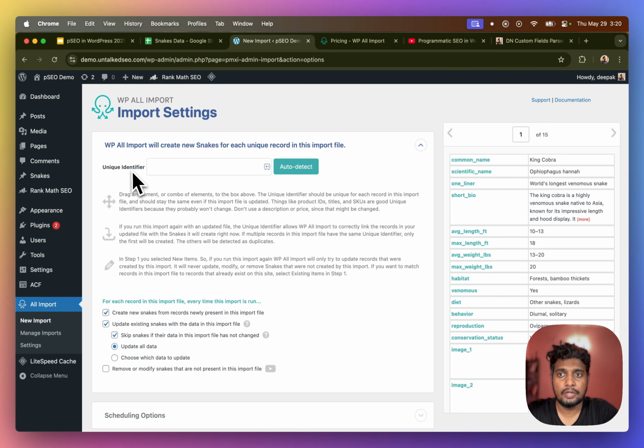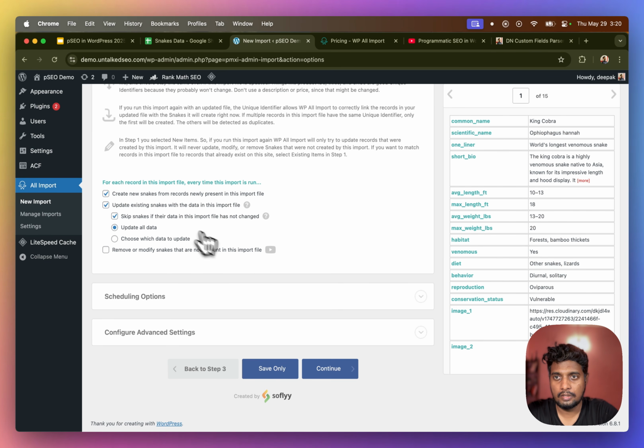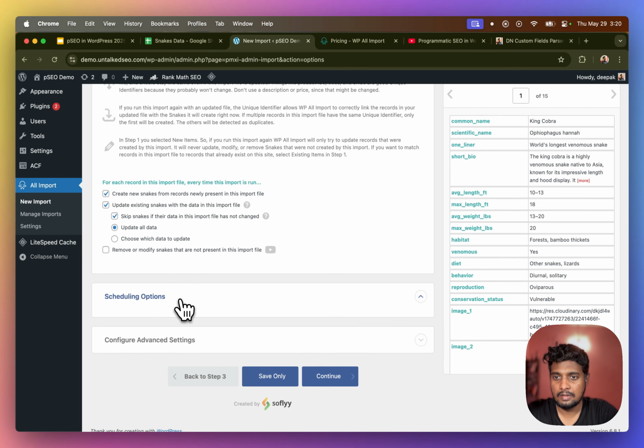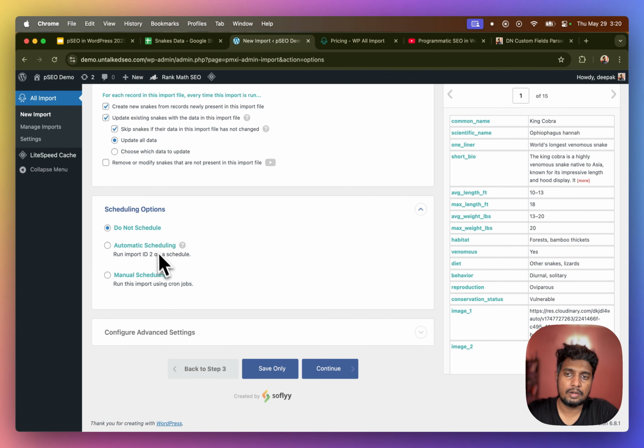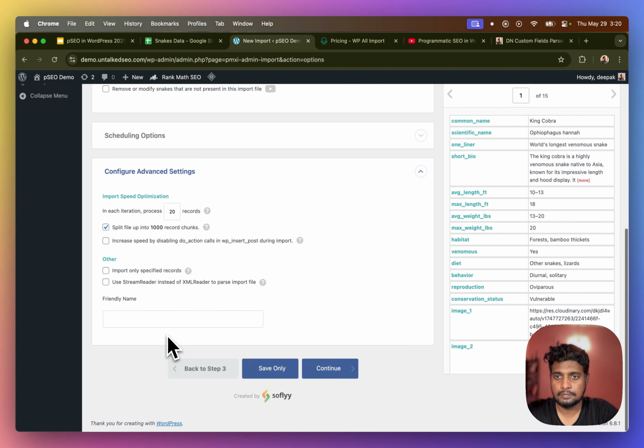And it says unique identifier. You can just click on this auto detect and it works. Then leave all these options as they are. Scheduling option, yes, we do not need to schedule. So yes, leave that blank as well.